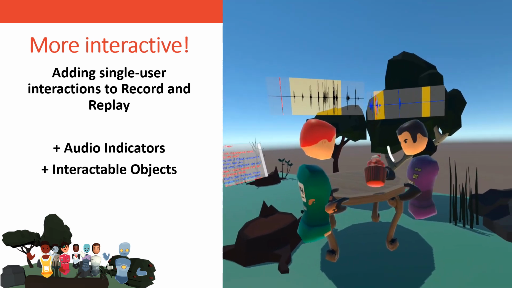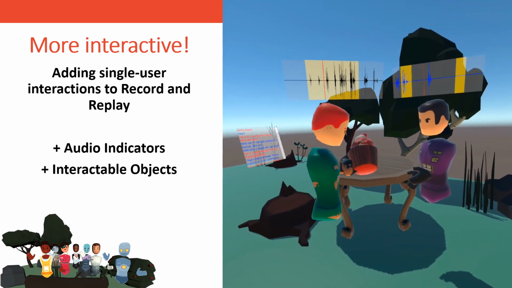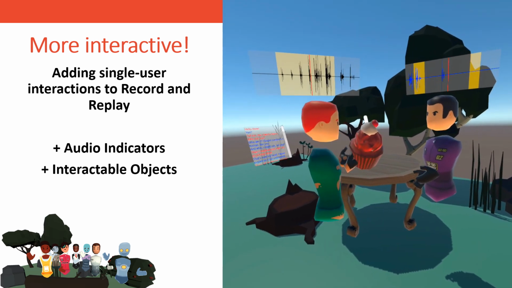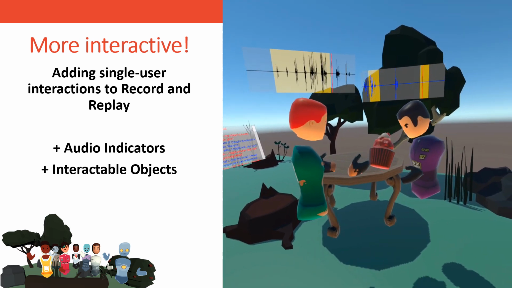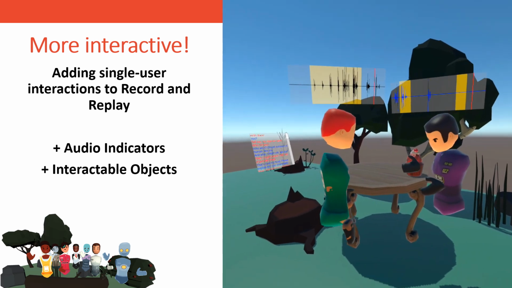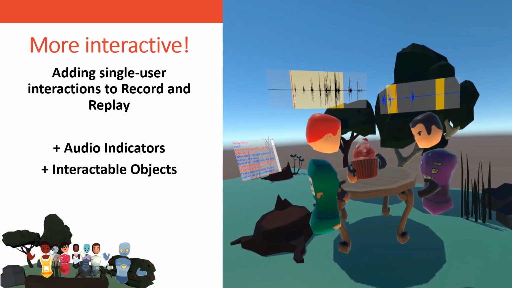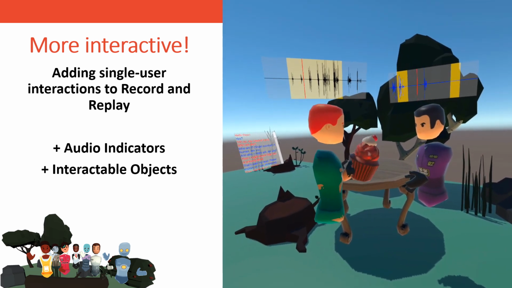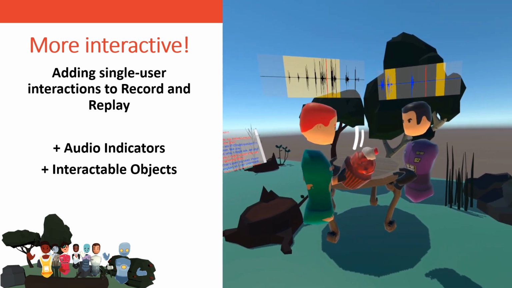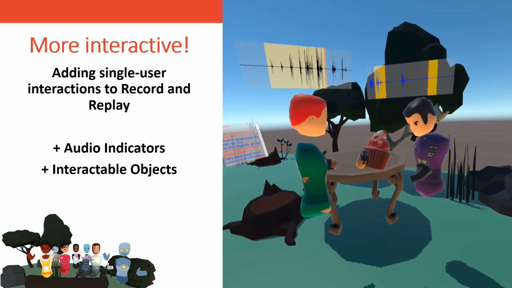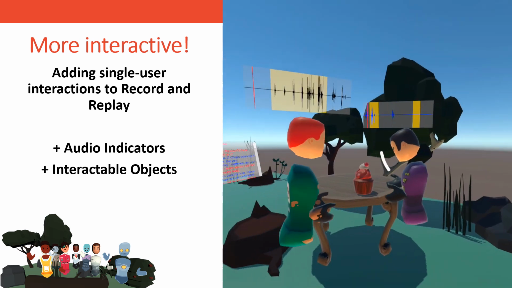Additionally to the audio indicators, we also implemented interactable objects. The cupcake object you see in the video is an interactable object. As you can see, the cupcake can be passed between the two avatars, who are both one and the same user. The way this works is that in the first recording, the purple avatar grabs the cupcake and hands it to the not yet existing green avatar. Because the green avatar has not been recorded yet, the cupcake will just fall to the ground. But the user in the purple avatar can pretend it has been picked by the green avatar.